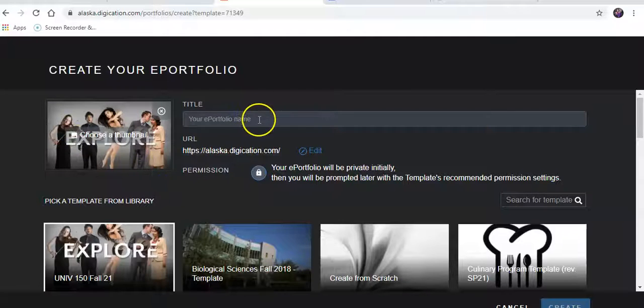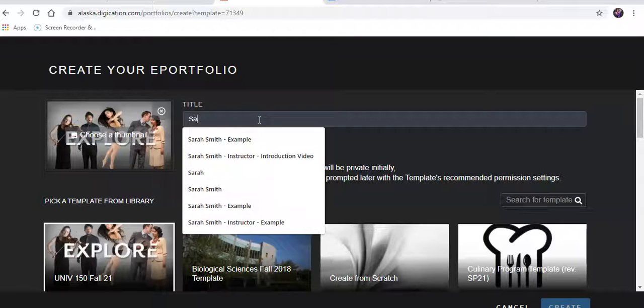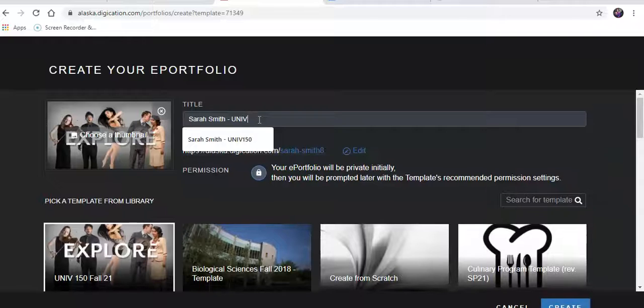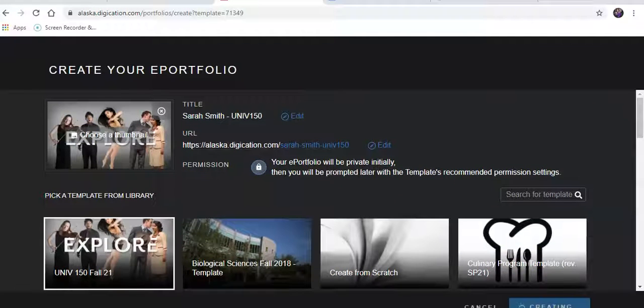For your ePortfolio name, you need to put your name and then the course. And the reason that I ask you to add the course is that you may be asked to make ePortfolios for several of your classes throughout your college career, and this will just help you with organizing them. Once you have your picture and the title, you just click Create.